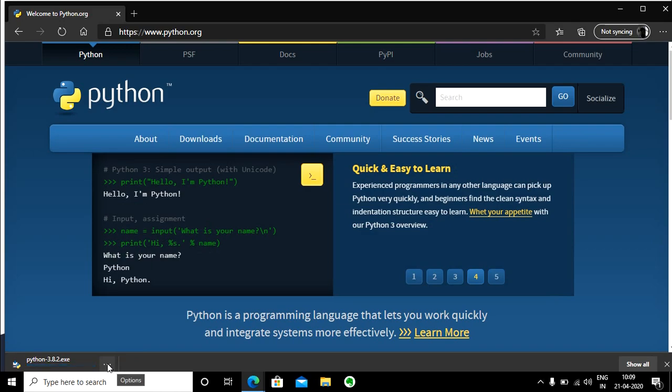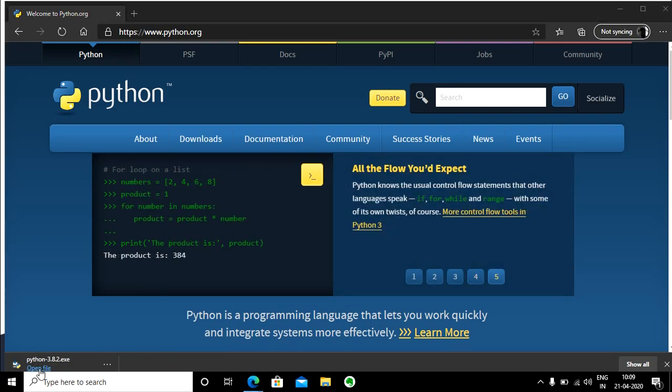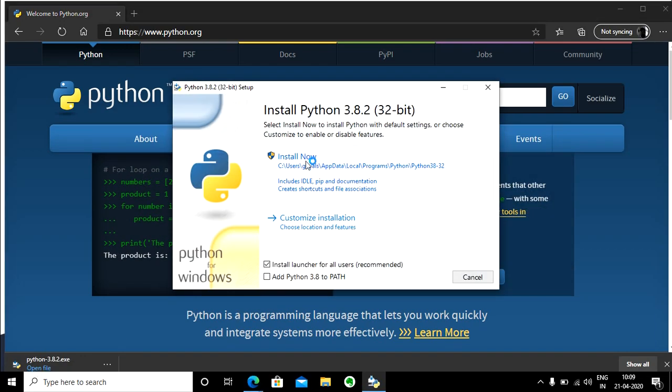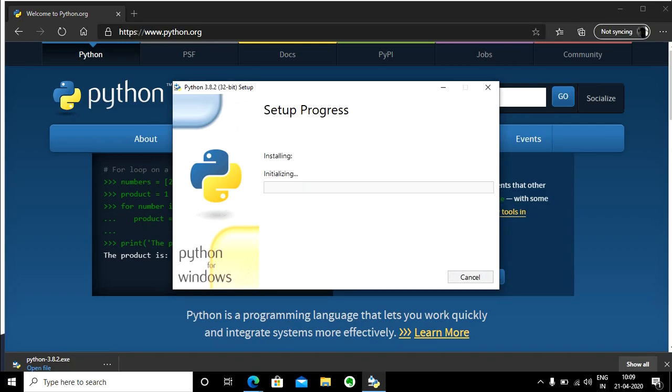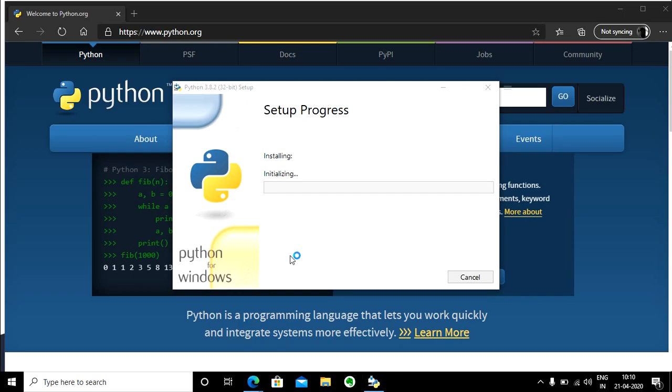Once the download is done, click on open file and install now. It is going to ask for some privileges, so click on yes. It is going to take some time while initializing this setup.